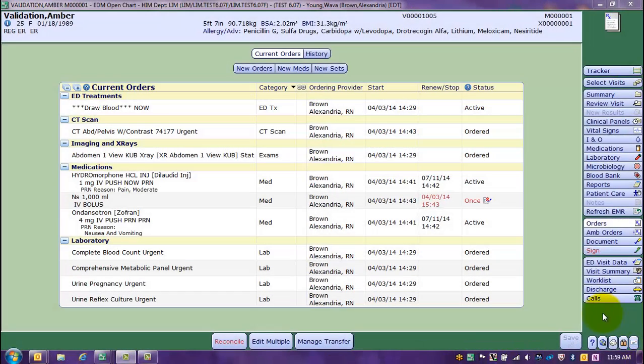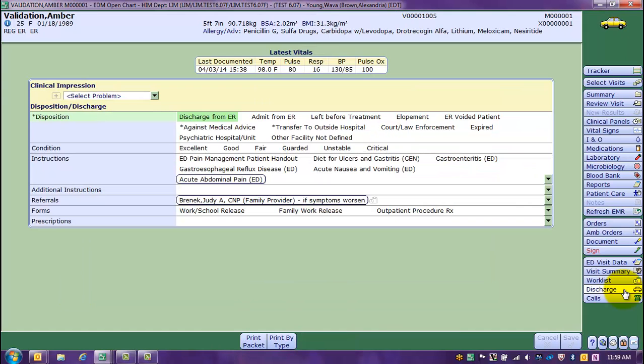Per Meaningful Use Stage 2, all patients discharged from the ER will be required to have medication reconciliation performed. Those patients admitted from the ER will be excluded as the admitting physician will complete med reconciliation. From within the patient's chart, select the Discharge button.